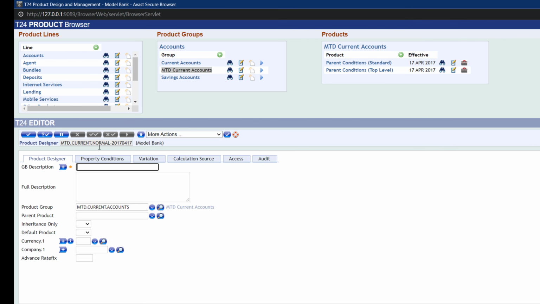Now we can give it a name. We can say normal. Okay, let's name this current account normal, or normal current account.